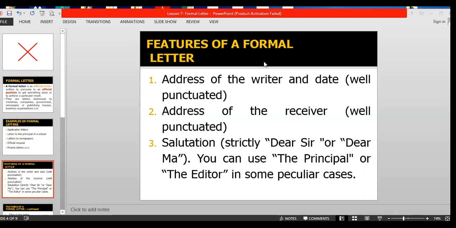So the third one, we have salutation, which is strictly dear sir or dear ma. Salutation, dear sir or dear ma. So anytime you hear salutation, just remember dear sir or dear ma. You can use the principal or the editor in some peculiar cases. Don't worry, I will explain this further.